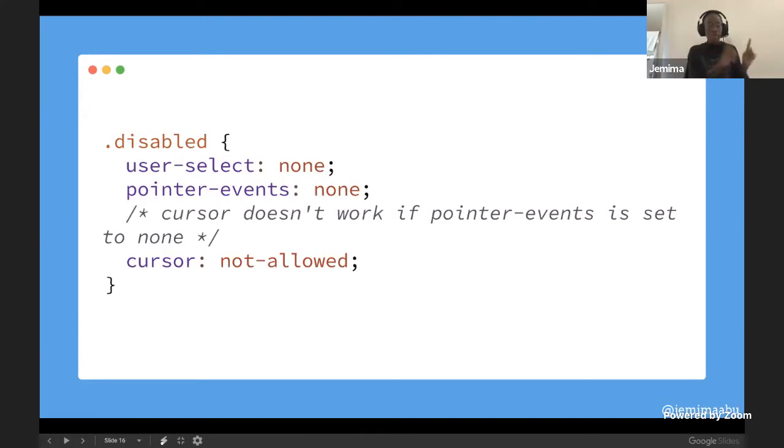But you should notice that pointer-events none does cancel out cursor not-allowed, so it's up to you to decide which works. A lot of times we end up disabling buttons and we set cursor not-allowed, but we forget to actually disable the onClick function, for example.